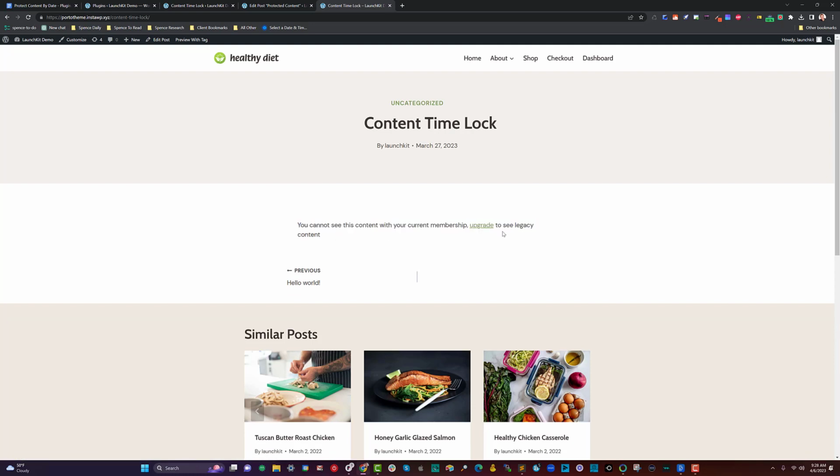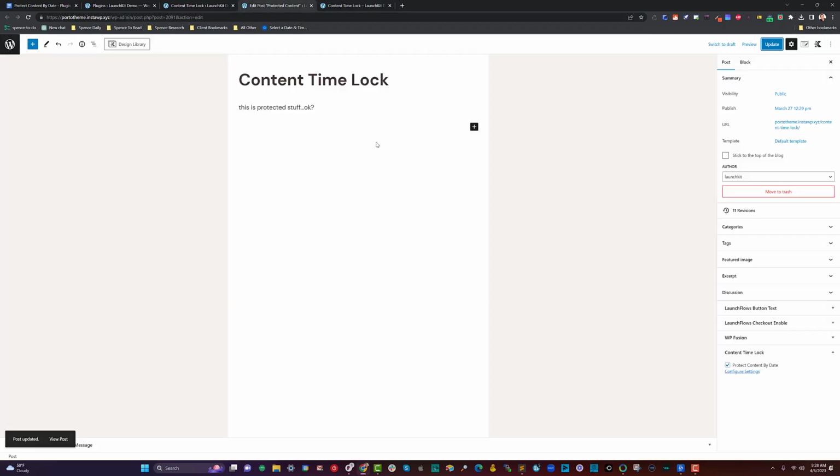Now the neat thing about this is you can apply it either on the entire post using this option, or you can do it selectively with a shortcode. There may be some instances, for example, where you're using pre-made templates and otherwise, you just want to apply it by either a template tag with the shortcode, or you might want to just put it in place. The shortcode itself is just the simple syntax of content underscore time lock.